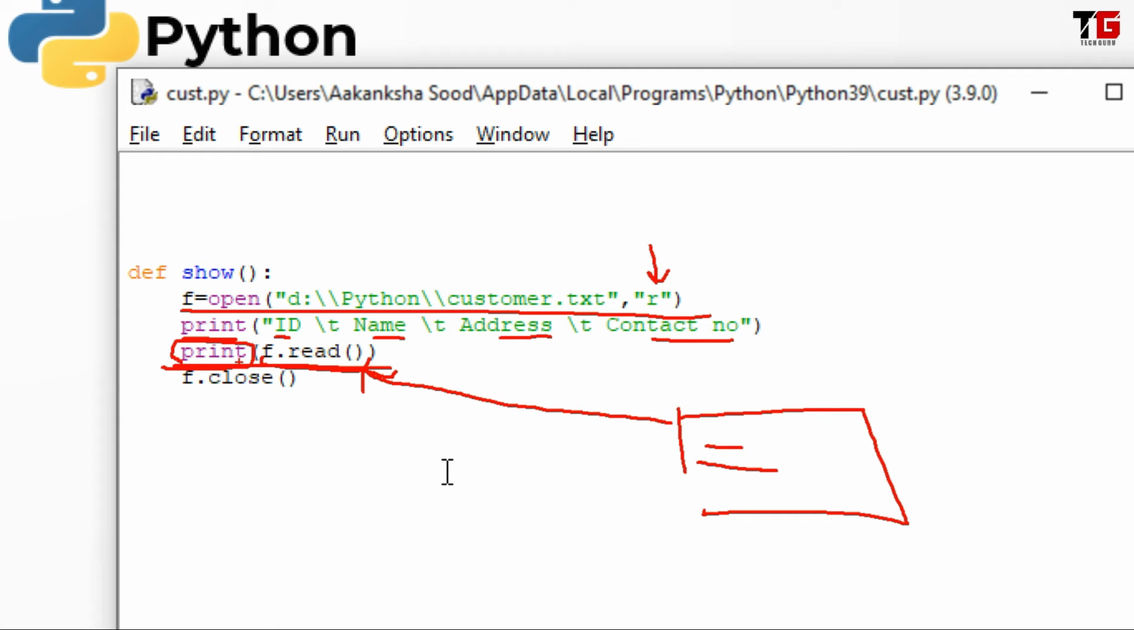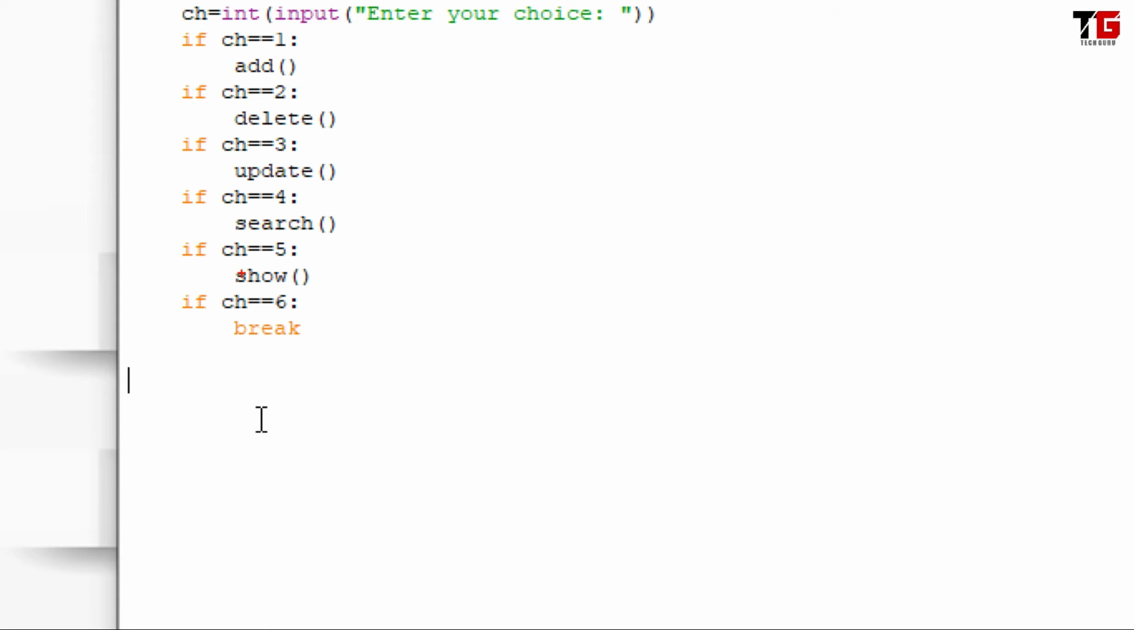So after displaying all the data, we want to close the file, so I write f.close. If you don't want to write f.close, then you can use the open with function here. Alright friends, it is very simple. Now let's see the working of this search.